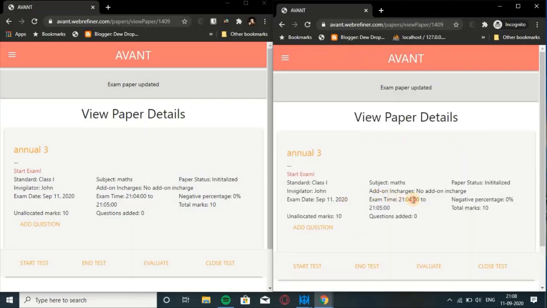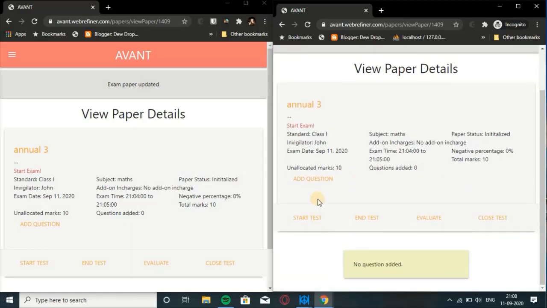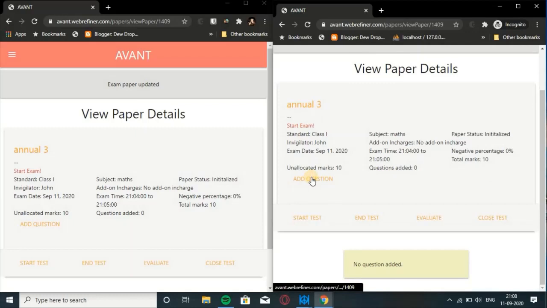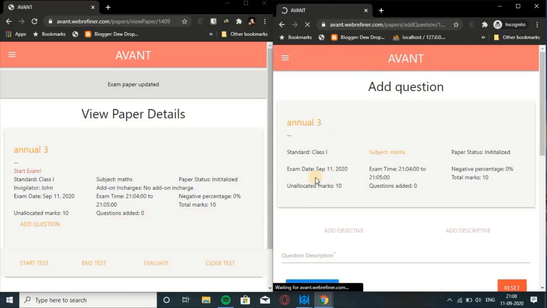Now as you can see, the exam time and exam date has been set, and the number of marks we just gave was 10, so there are 10 marks remaining. We didn't add any question. So even if you don't add any question and want to start the exam, it won't start, because you didn't add any question. This menu will pop up, so you have to add the question. So let's just quickly add a question.